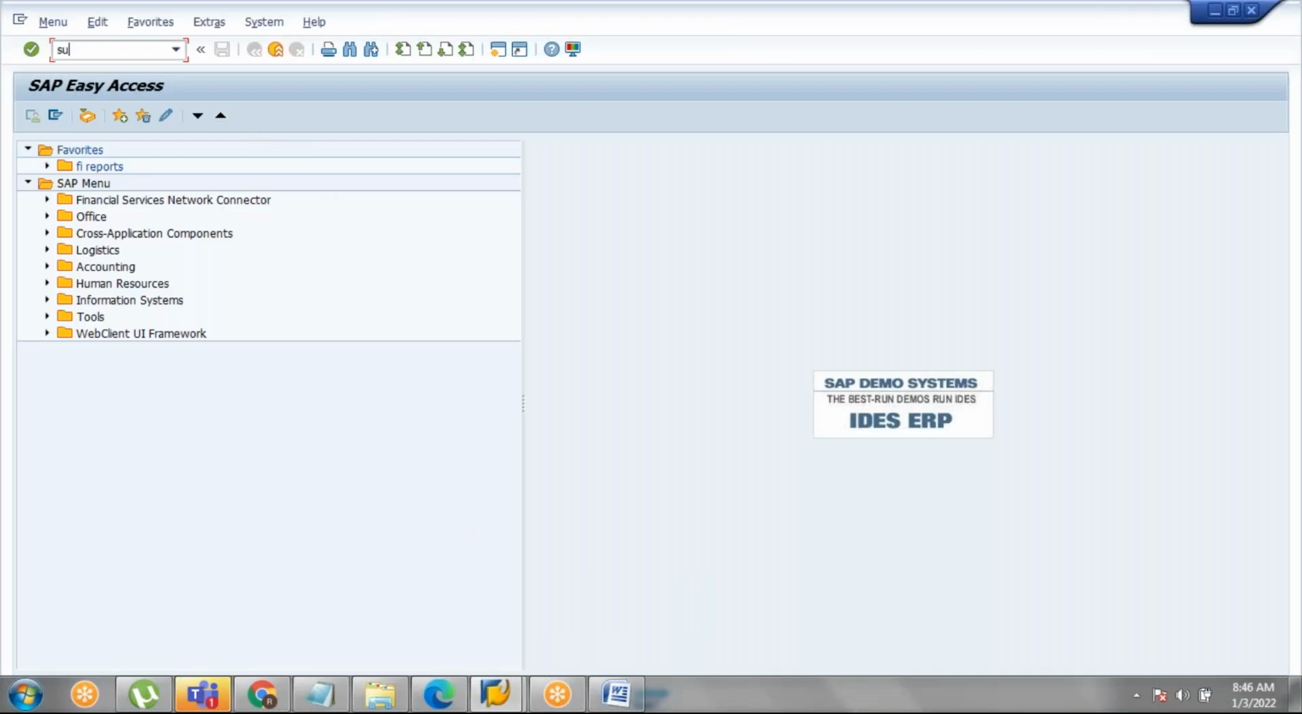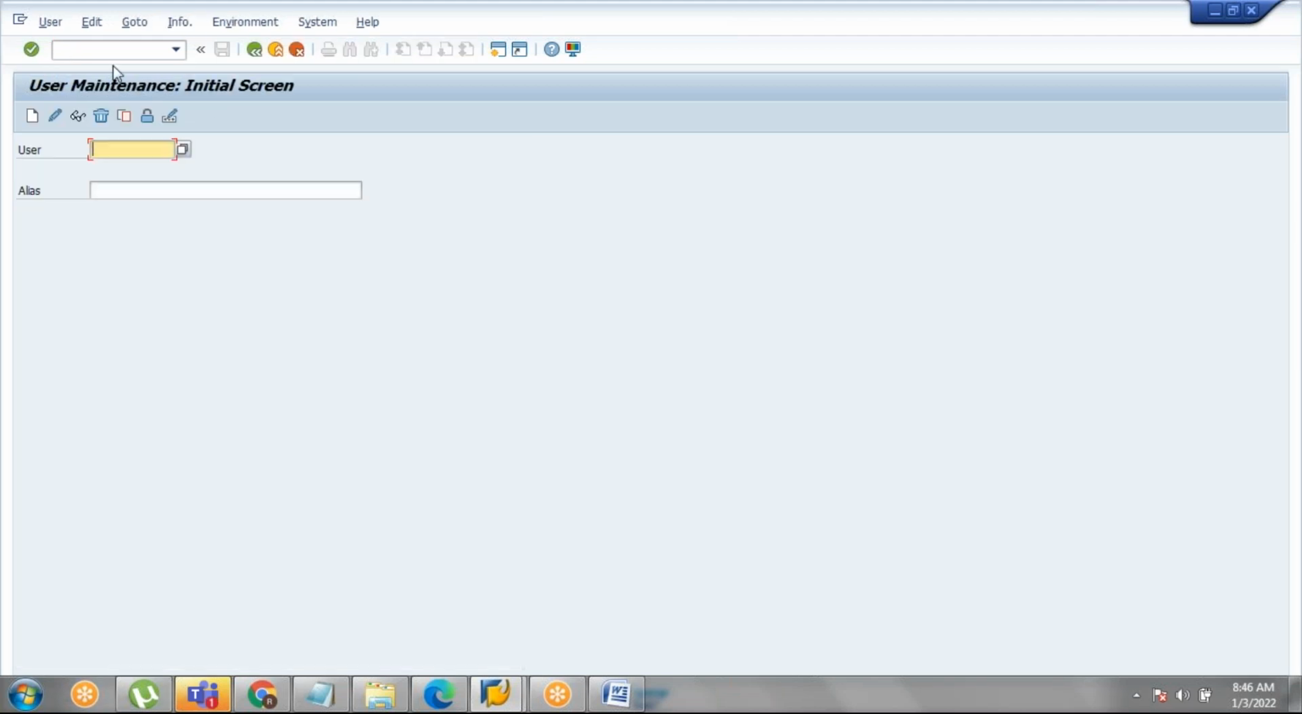I'll use transaction code SU01. I choose transaction code SU01 and press enter. It gives me a new screen to create new users. Whatever you want to do, you can do it from here: create user, change user, display user, delete user, copy user, lock user, everything. But you want one more screen.